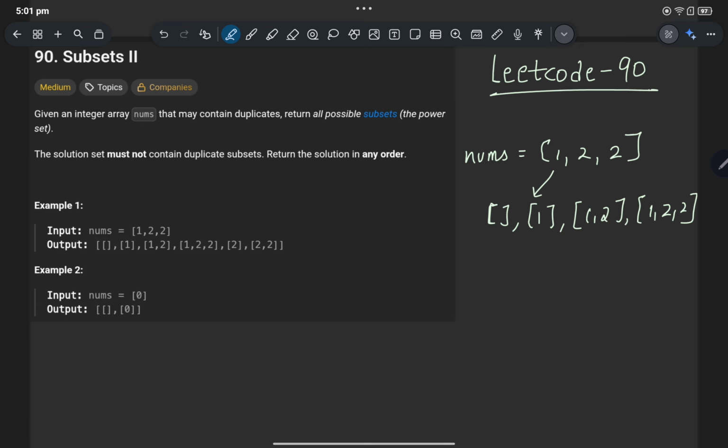Now from 2, what can we form? We can form 2 and 2 2. Now from this other 2 we can form 2, but we can see that this and this are duplicates. That's why we can't use this; we can only have one. That's the only thing we have to keep in mind while approaching this problem.